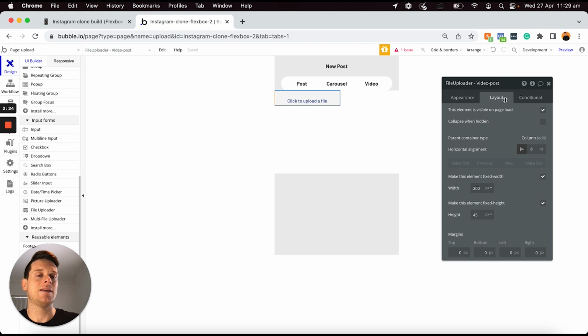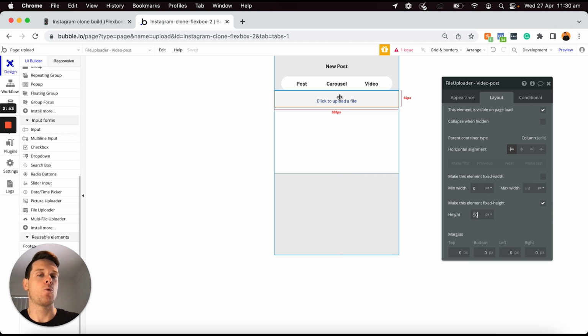And because this element is a native element within our elements menu, we are going to have the ability to completely customize the responsive settings of it. So I'm going to unselect that this should be fixed width. I'll set the minimum width as 0, leaving the maximum width as infinite. And then I'd also just like to update the height to be 50 pixels, but I will be keeping this as a fixed height just because I won't want it to be any larger than 50 pixels.